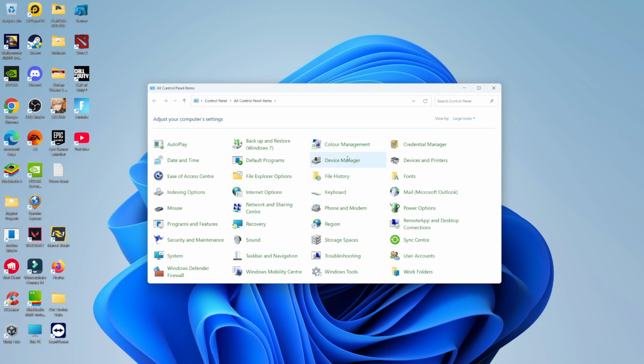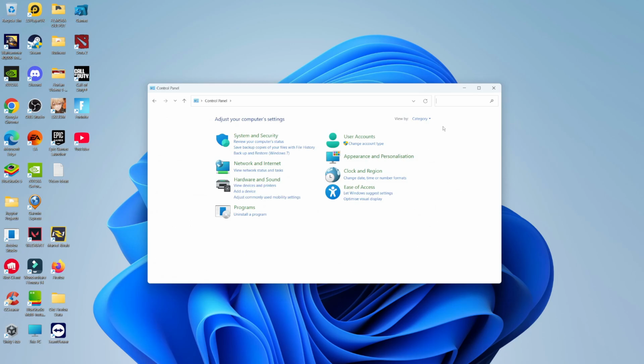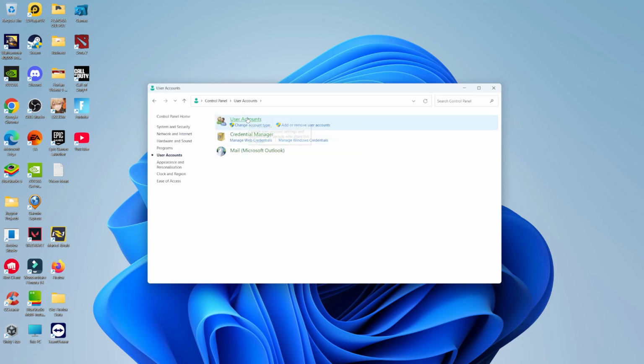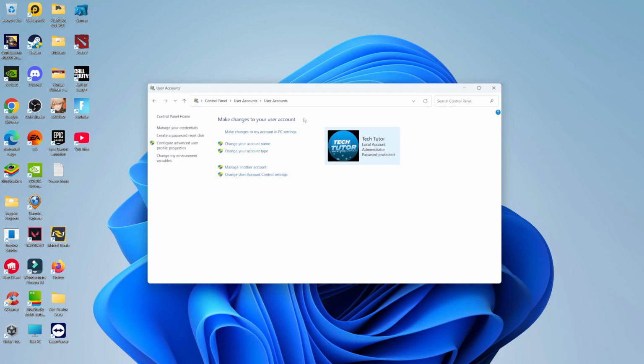And what you want to do first is come up to the top right-hand corner, and where it says View By, you want to change this to Category. Now, once you've done that, you're going to see User Account show up. Just go ahead, give that a click, and then click again onto User Accounts. Now, at this point, you're going to be able to change your account name.